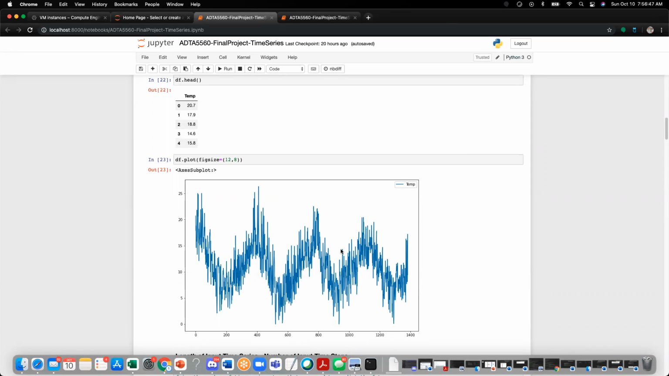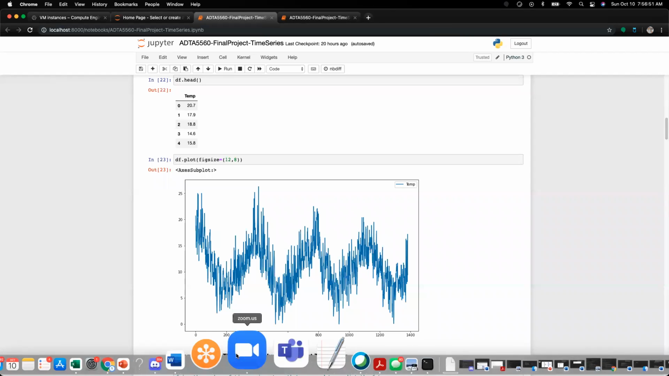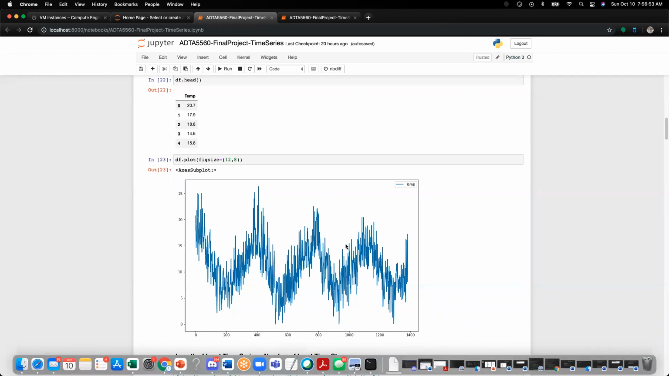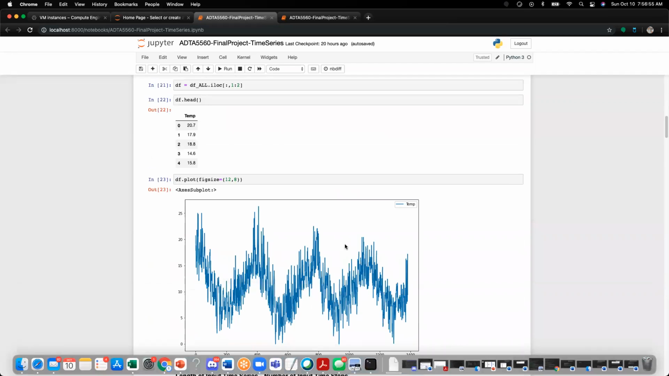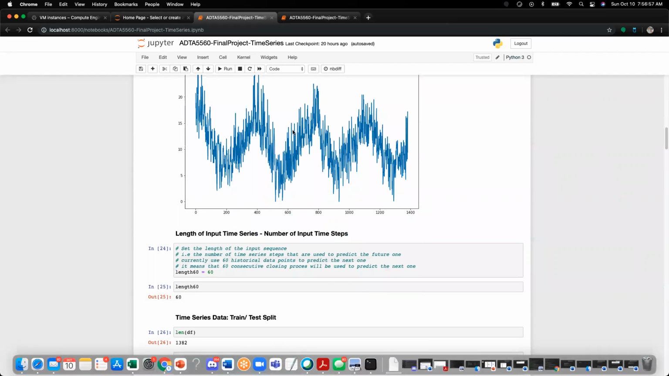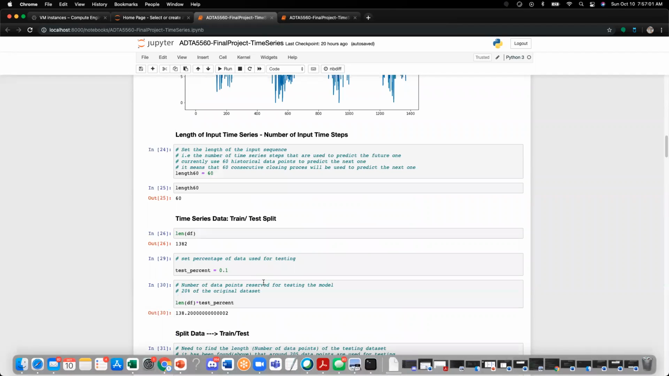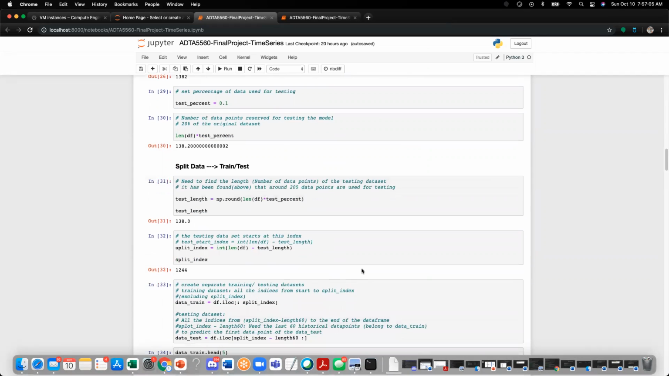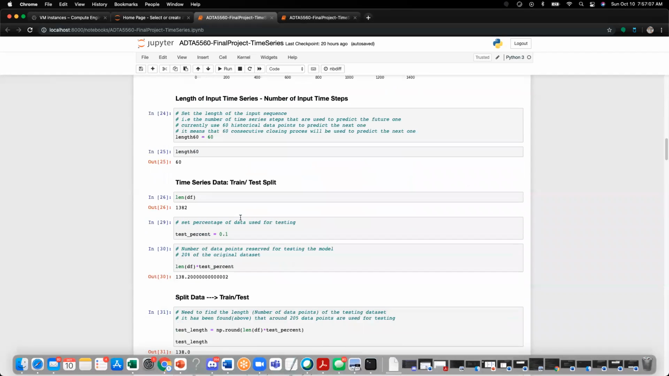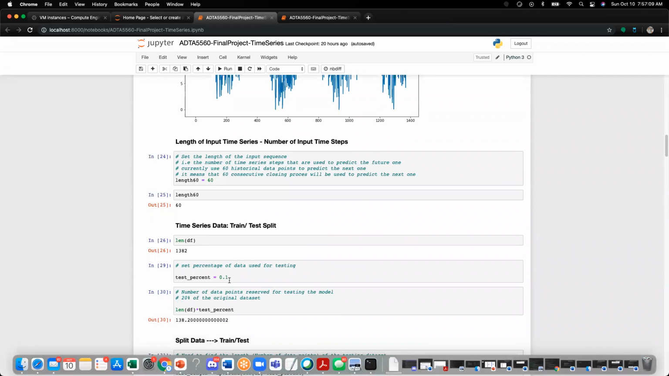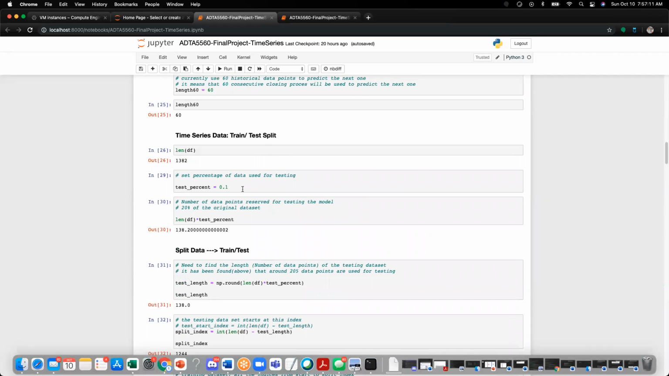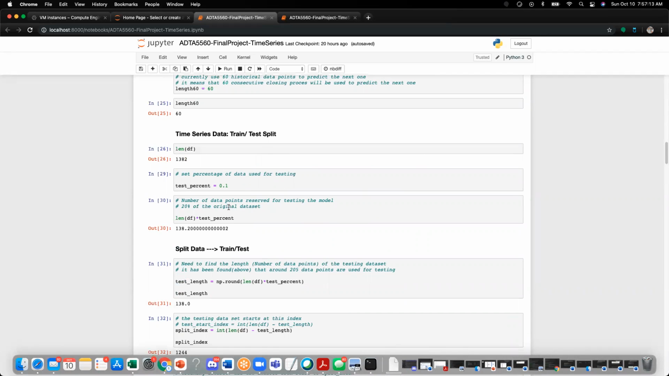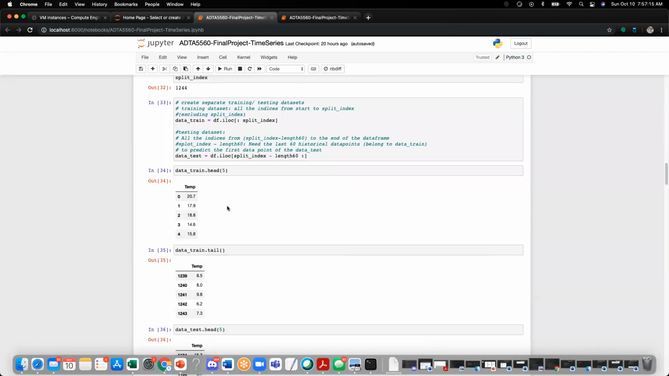And this, you would expect, being daily minimum temperatures, as it goes high and low on different dates and times in different years, you expect it to be seasonal, temperature being seasonal based on country. And so I explain the train/test split: I set my test percentage to 10%, the part of the data used for testing.